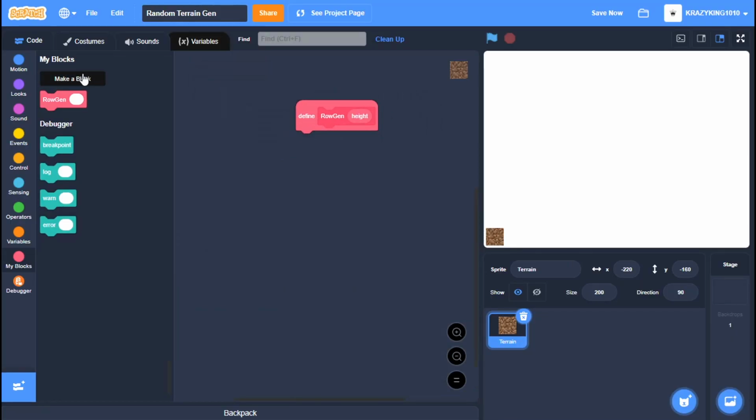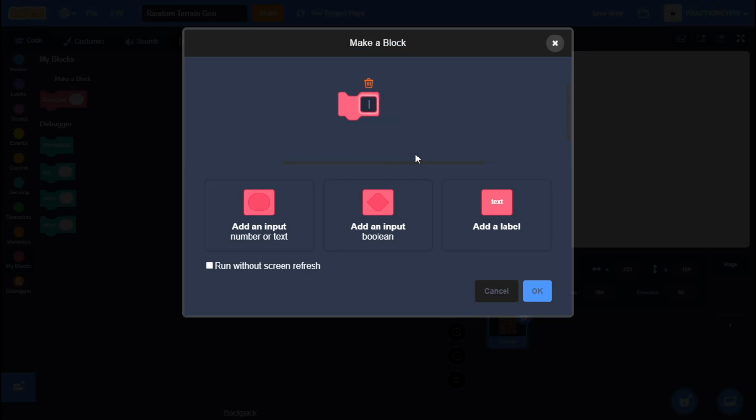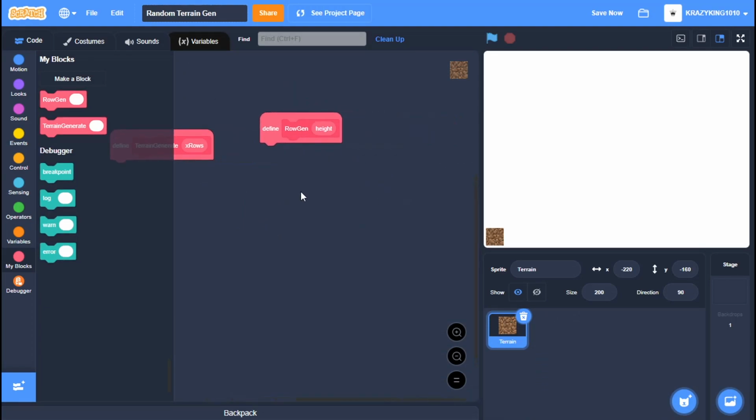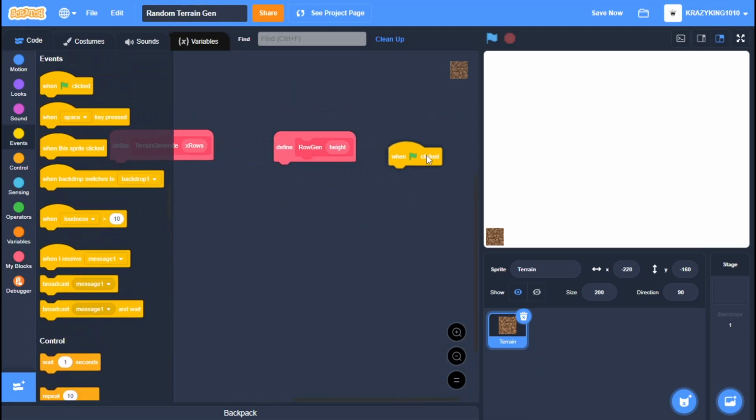And we're going to make one more, and we're going to call this terrain gen. Add an input, and we're just going to call this our X rows. Okay, run without screen refresh. Okay, so we don't need this just yet. I'm going to grab one more thing, and that's going to be a when green flag clicked.